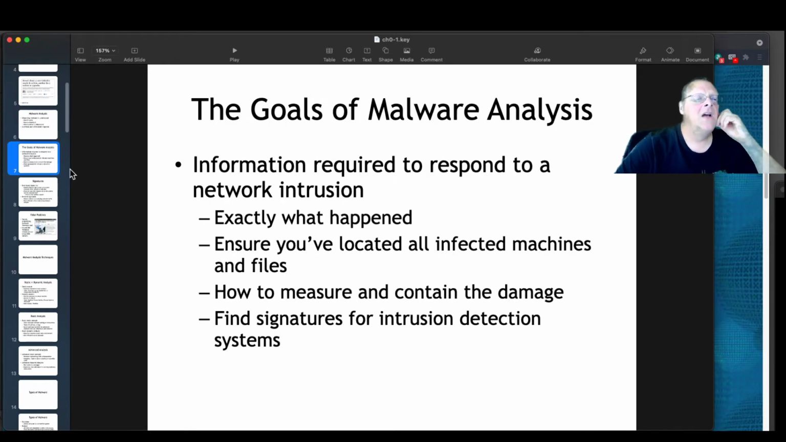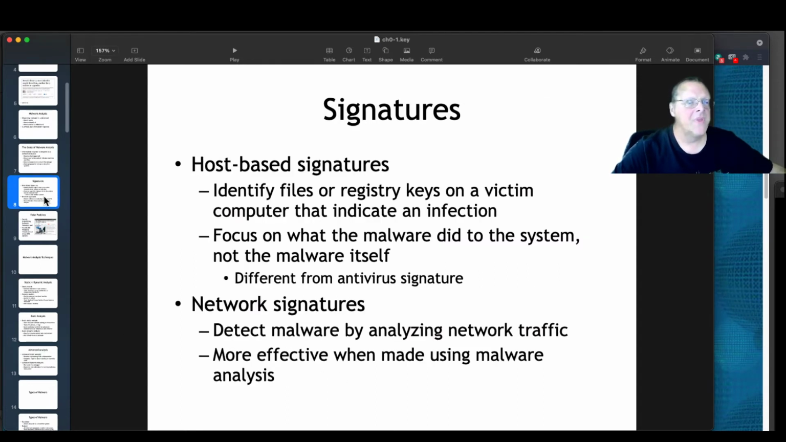So here's the goals. You want to know what happened. You want to find all the other infected machines. You want to contain the damage and find signatures to use to scan for more. These are the sort of things.